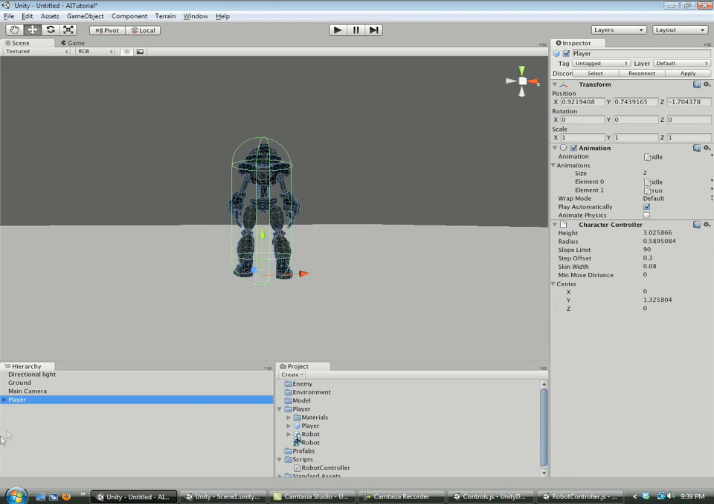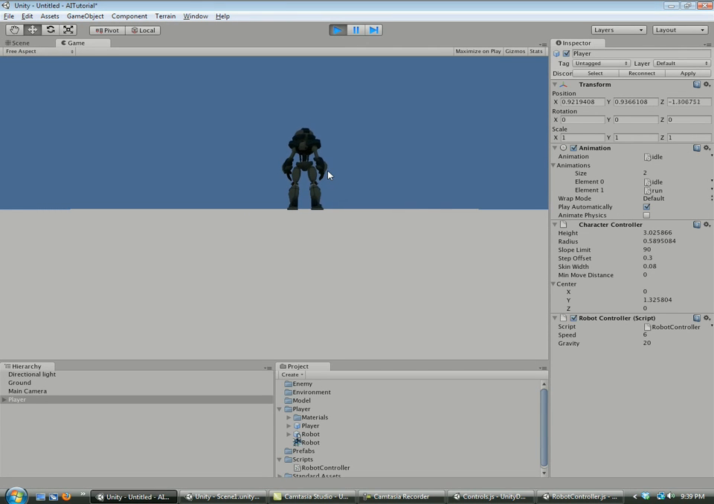Let's apply our robot controller to our player and see how it works. Cool, so now we can go back and forth, and we can also rotate our character based on the mouse movement. So that's kind of cool.